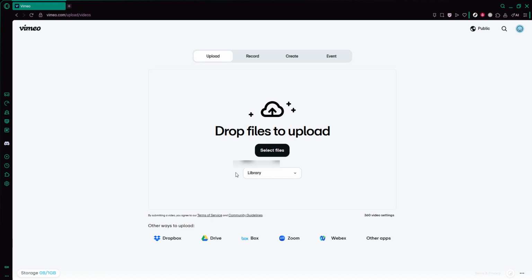This tells Vimeo that instead of using a file stored locally on your device, you want to import a file that already lives in an online storage service. Click Import from cloud storage, and Vimeo will display the services it can connect to. Among these options, you should see Google Drive. This is what allows Vimeo to talk directly to your Drive account.